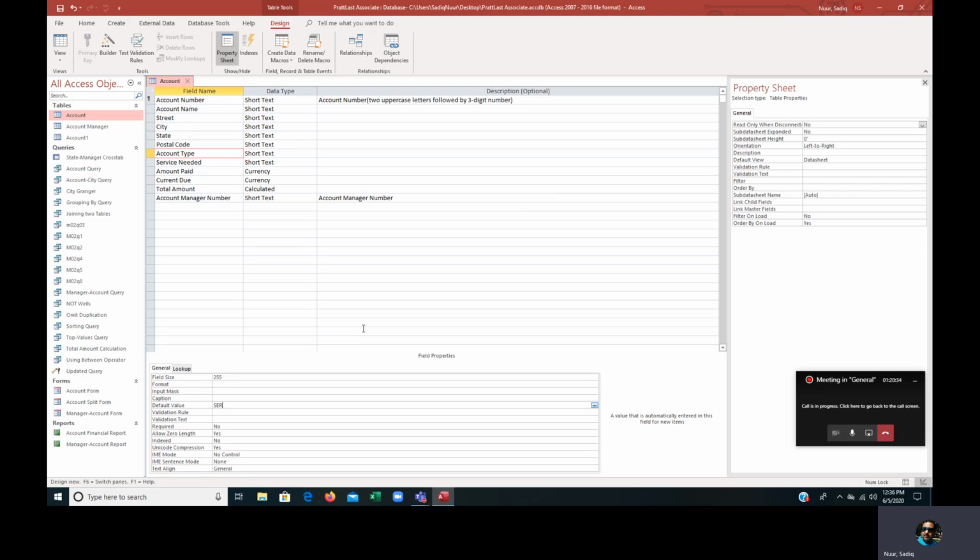So to do that, you have to go to the field properties at the bottom of the screen, and then find default value and set it to SER. Now let's go back to the account type, and I will do the account type validation rules.